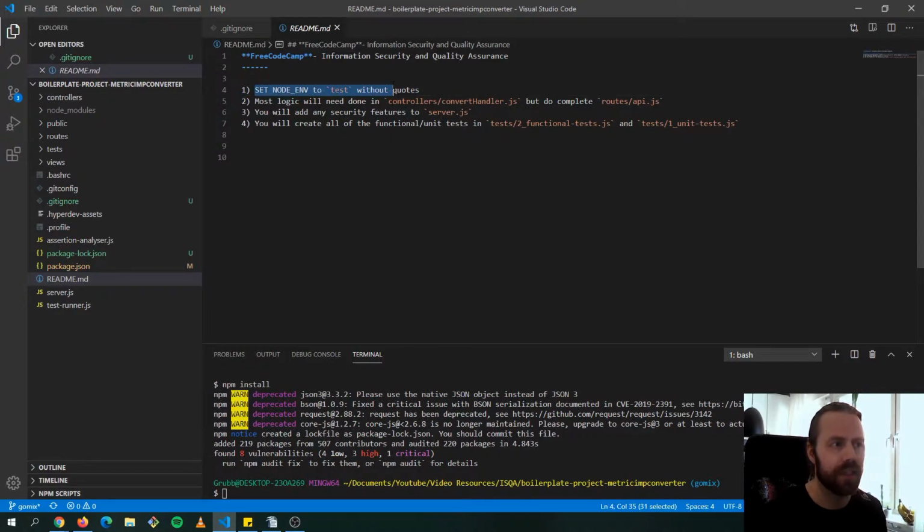It tells us to set node_env to test, but we're not going to do that. We're not going to have an env file at all. It also says here that we should build a logic in controller's convert handler.